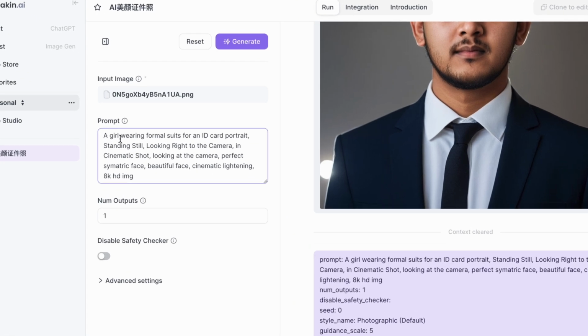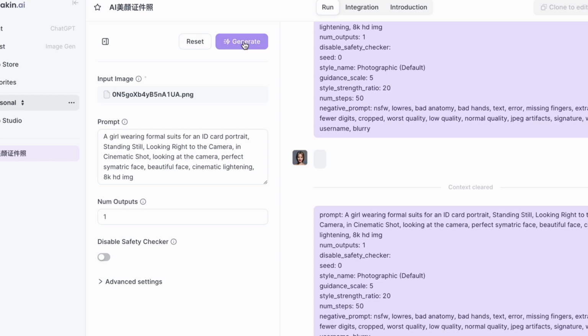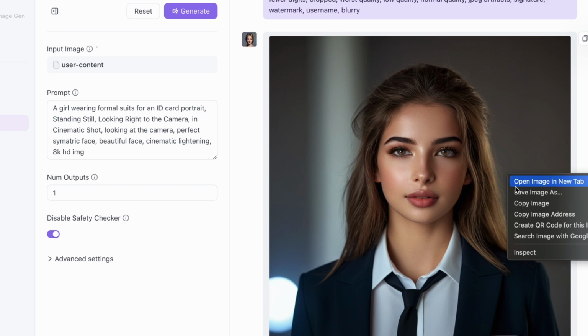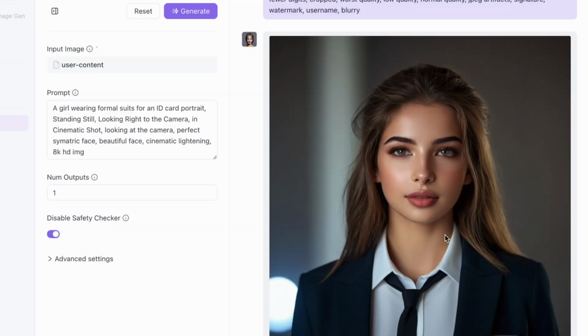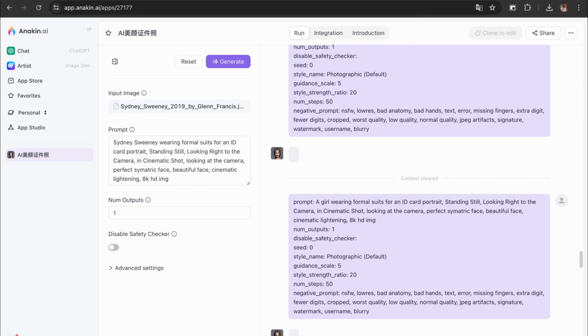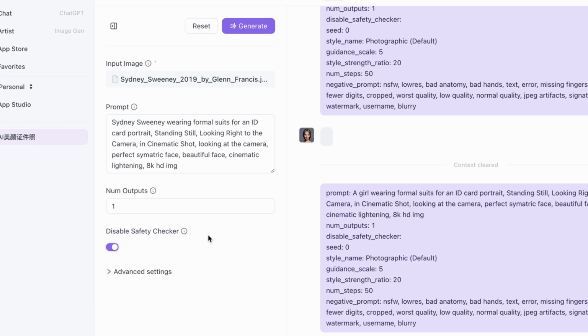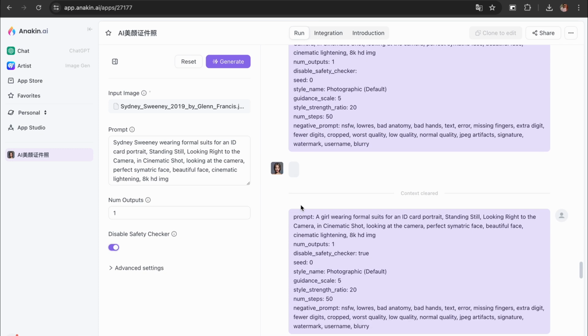Since it's a picture of a girl, I do not need to change the prompt. Let's hit the Generate button. It takes about 20 to 30 seconds to generate the picture. Here's what it looks like. If you don't get an image, that's because the safety checker for generated images is enabled by default. Disable it, and you will get the generated image.